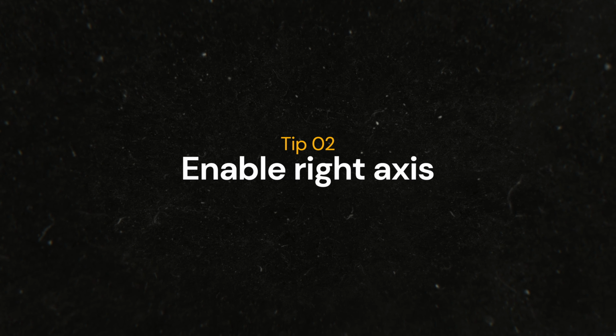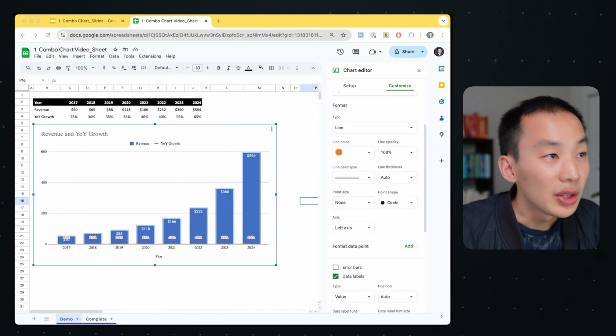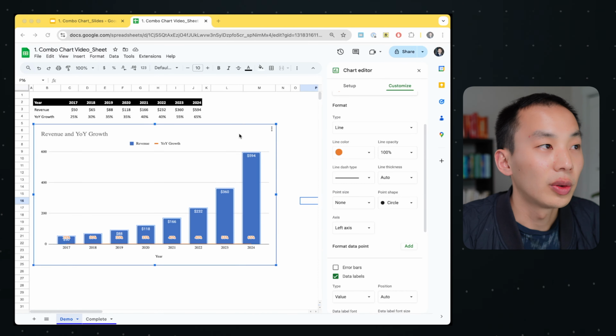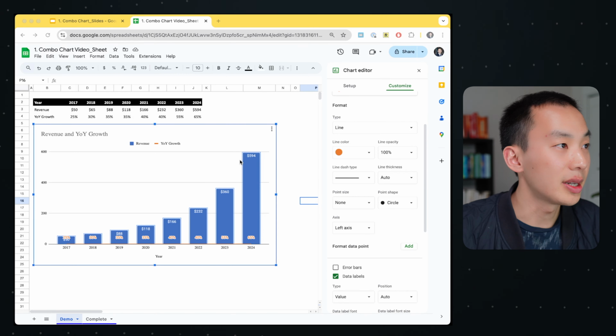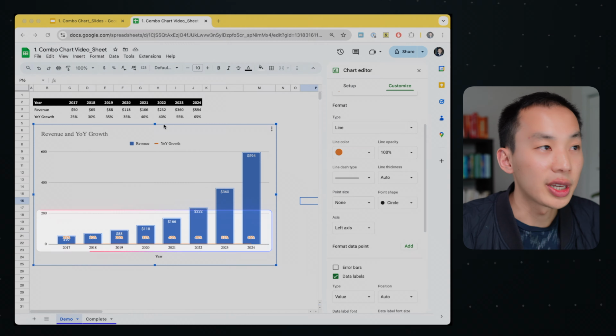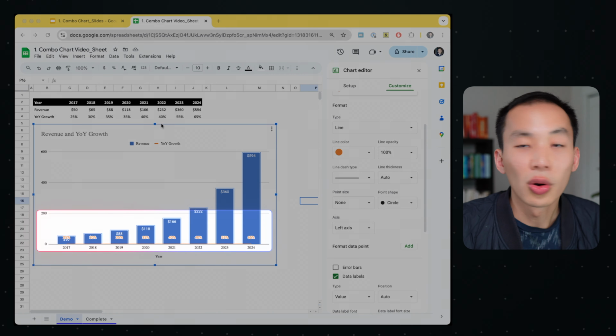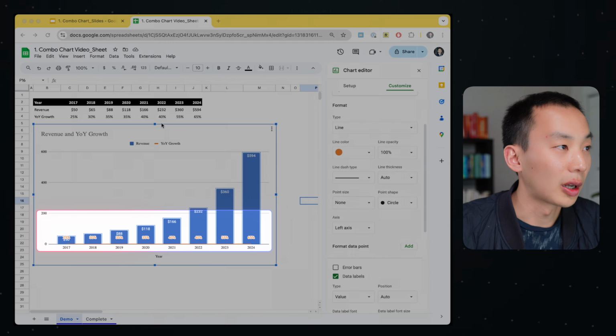Tip number 2, enable right axis. This feature is very useful when you're displaying 2 data dimensions that don't belong to the same axis or scale. In my case, the percentages for the line don't go well with the revenue dollars for the columns.